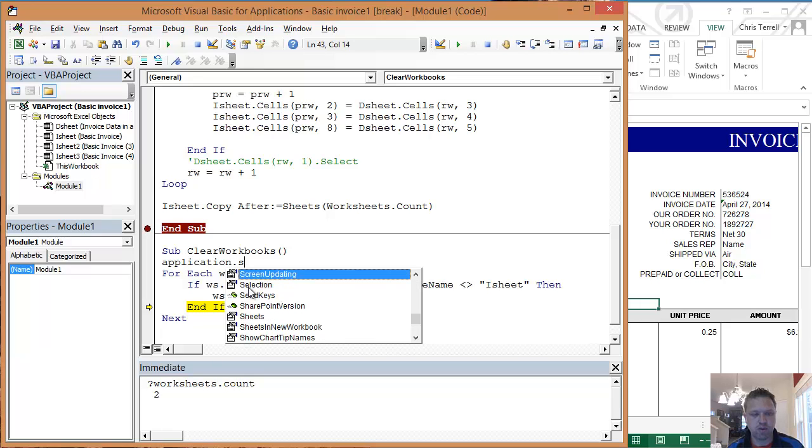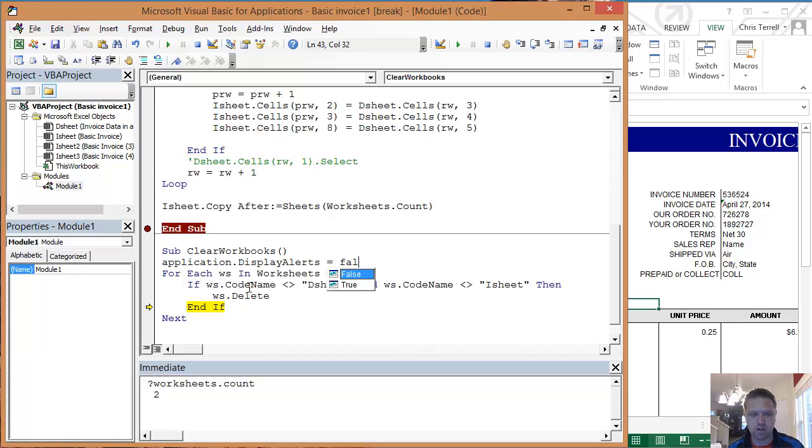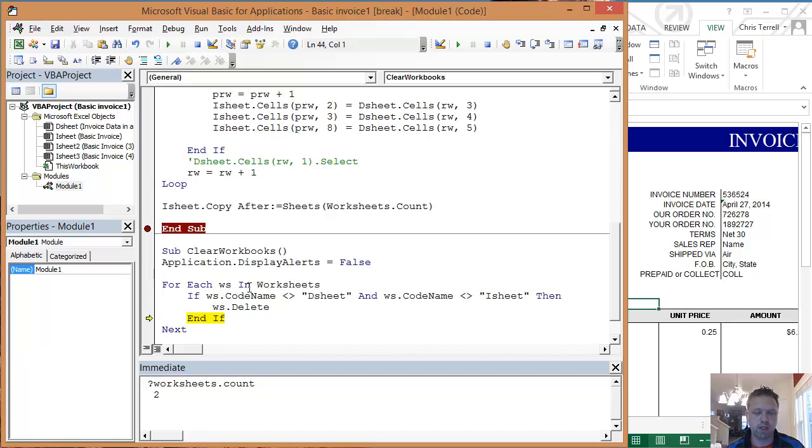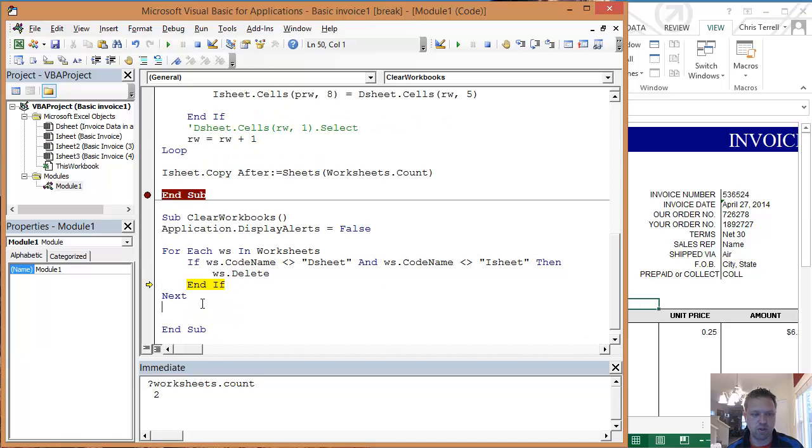Dot display. I almost forgot it. Equals false, and so you would do Application.DisplayAlerts = False. When I put that in there, I'm going to put it at the beginning and the end. The end part doesn't totally matter, but it's really a best practice. If you turn something off at the beginning of the code, it's best to turn it on again at the end.